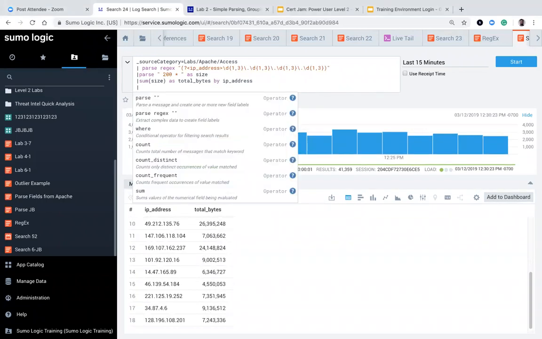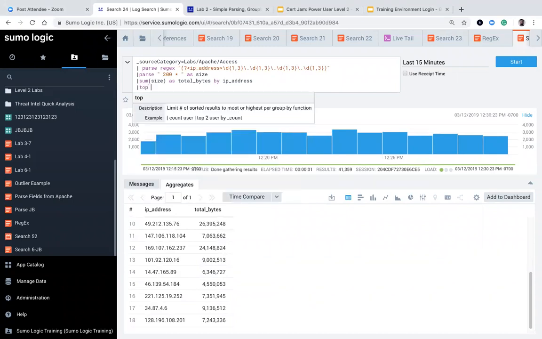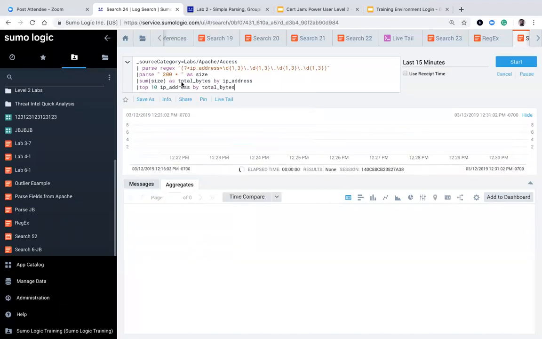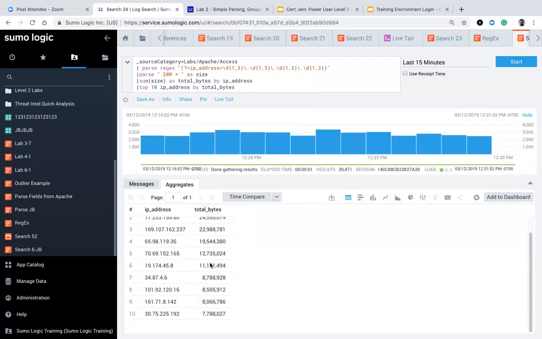So now I need to use the top operator. And as you can see here, as I type top, it shows me what this operator will do: limit number of sort results to most or highest per group by function. So essentially what this will do, we'll take the list of IP addresses by total bytes, sort them, and then just keep the top 10. And that's exactly what it did here.